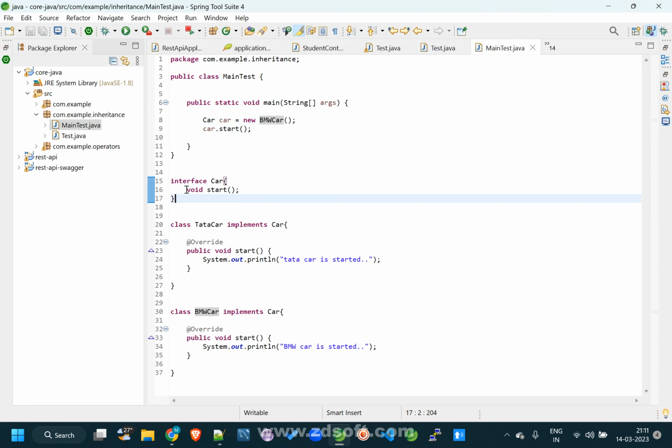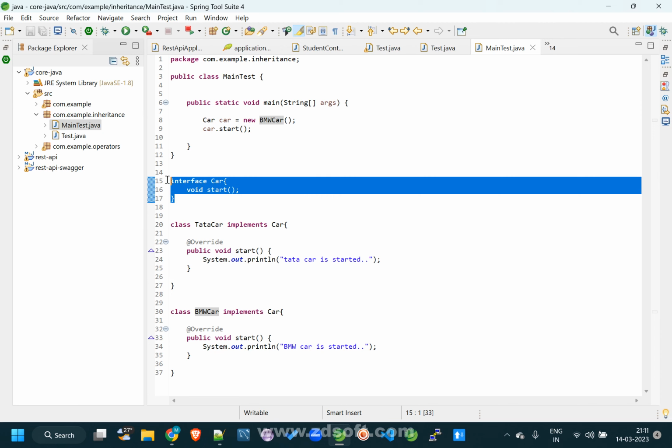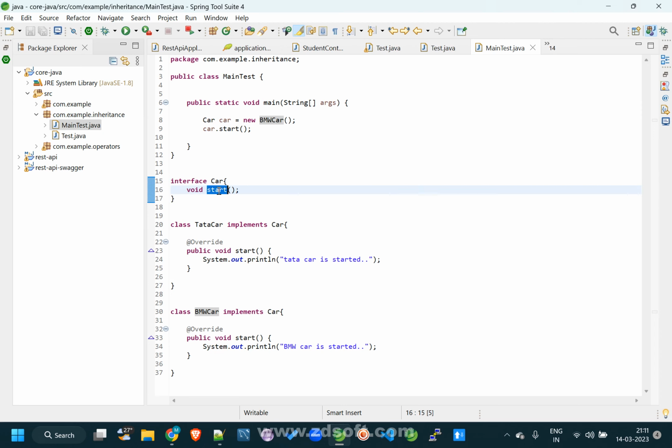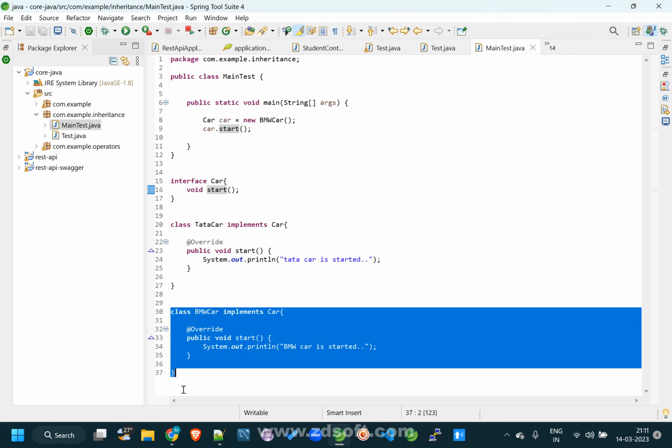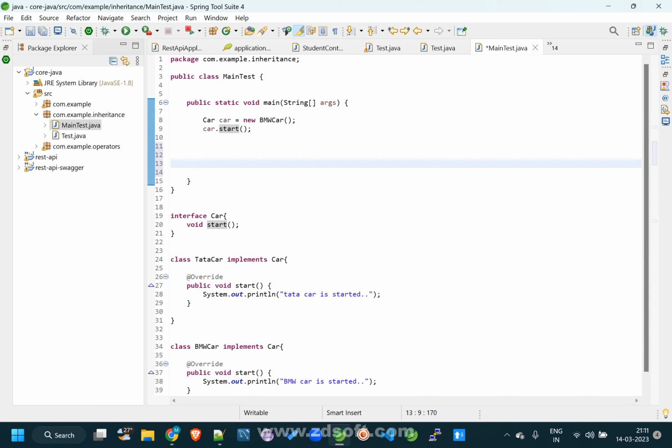That means whenever you call this one, it is going to call this, and based on the object creation, it is going to call the appropriate implementation part. Okay, are you clear? Any question? Yes, sir.